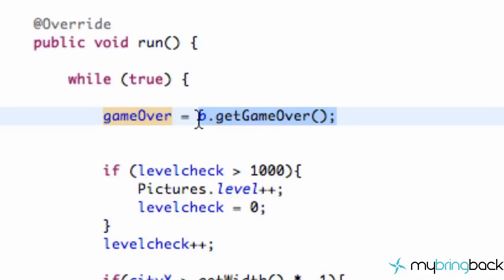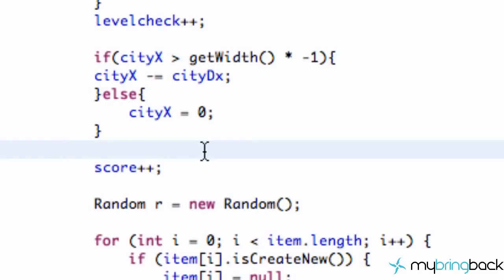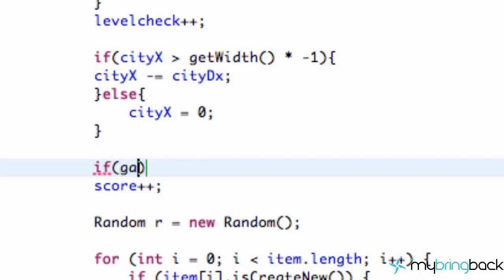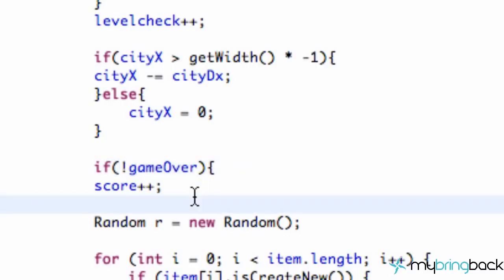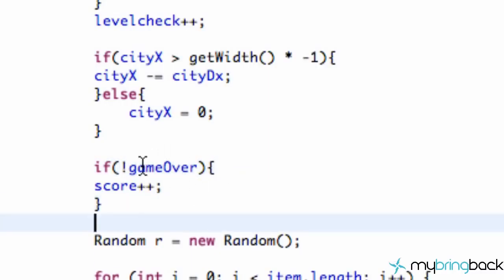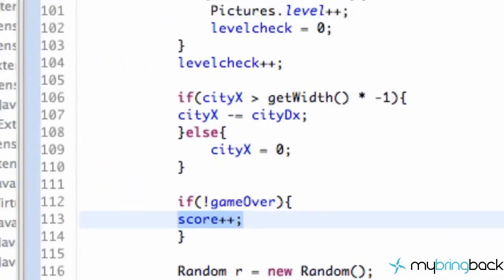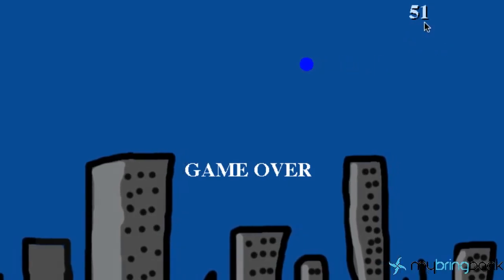Alright, so we're going to go down to our score plus plus here, and all we're going to do is say if game over, and we're actually going to put an exclamation mark in front of it, saying if that's not the case. Because right now, if we're checking a Boolean value, game over is if the game was over, this would be set to true, and then we would add 1 to the score in a normal if statement. But with the exclamation mark, it's saying if it's not true, if it's false, then we're going to add 1 to our score. So let's save this, run it, and make sure that works. Yep, looks like we got a score of 51.